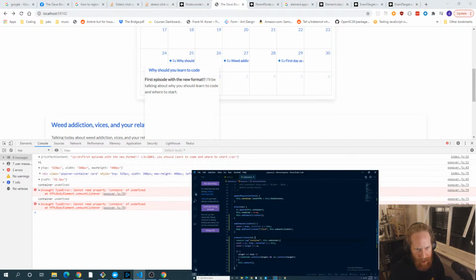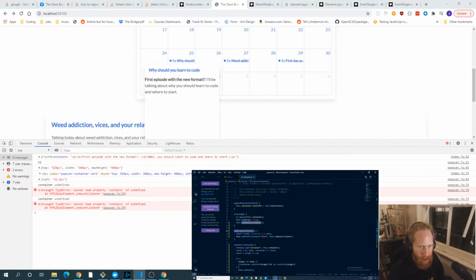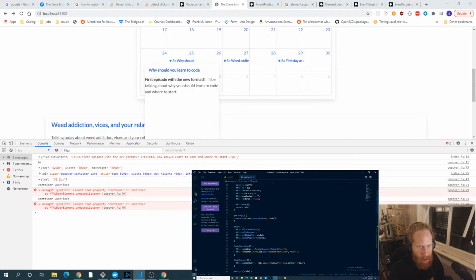This.container is undefined. When is unmount listener calling this on and then attach? It's got container.